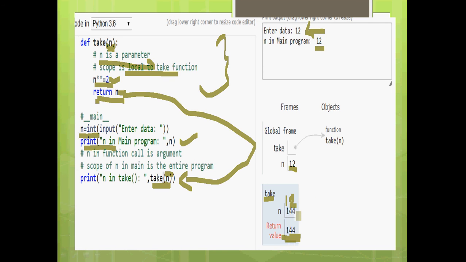But when the change is made here and it became 144, that change is not reflected here. That is why I tell you there are now two different variables. One is at the global frame. This n is at the local frame, which is local to the function. And when the local variable n has been changed to 144, that change is not reflected here. This is called an immutable type.